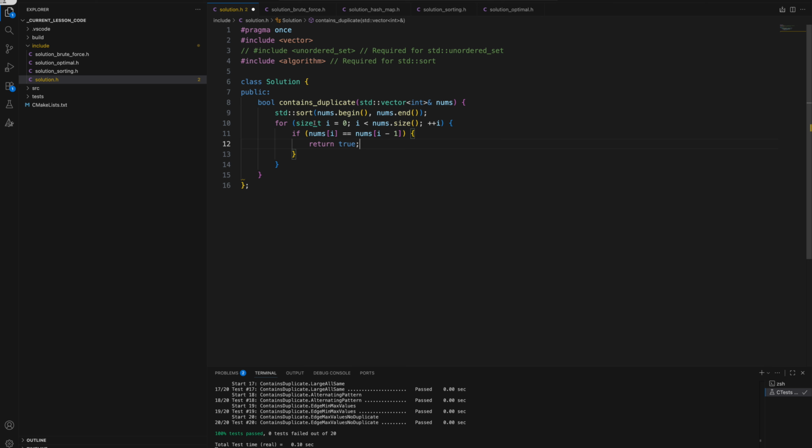So we are going through the entire array, starting from the second element, so index 1. And inside we are comparing the current element, nums of i, with nums of i minus 1. If they are equal, that means we found a duplicate, so we can just return true. If we exit the loop without finding a duplicate, we just return false, which means that there are no duplicates in the array. And that's the entire solution that uses sort.